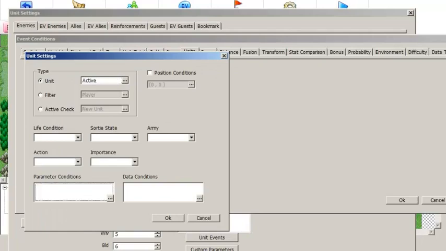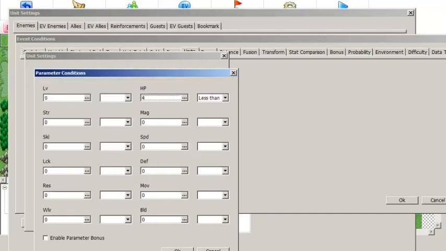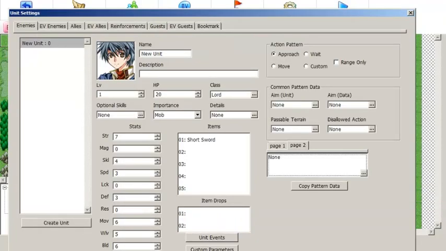And the parameter condition will be HP is less than whatever. Like it could be less than 10, maybe it'll retreat at less than 4 health, etc. You can do whatever you want here. Oh, and one other option you have is that if you check this bubble that says custom, you can put in a custom keyword. That is for scripts that alter the AI or add new possible AI behaviors. We're not going to deal with any of that right now.